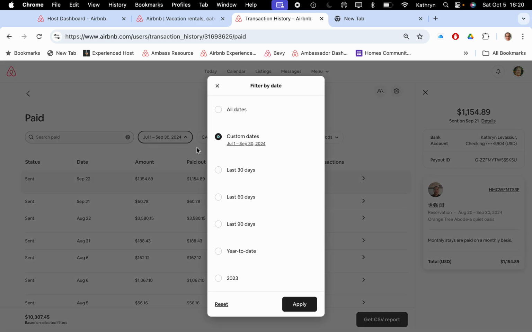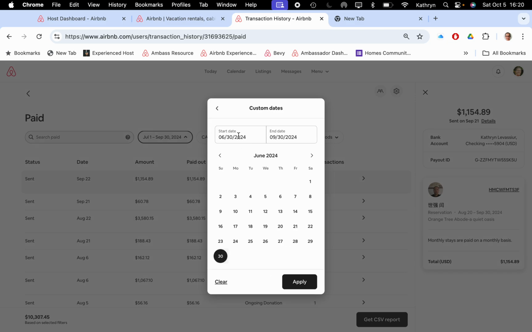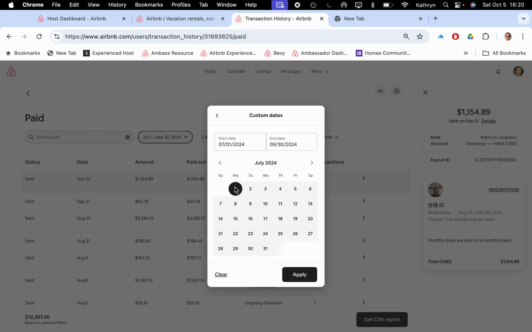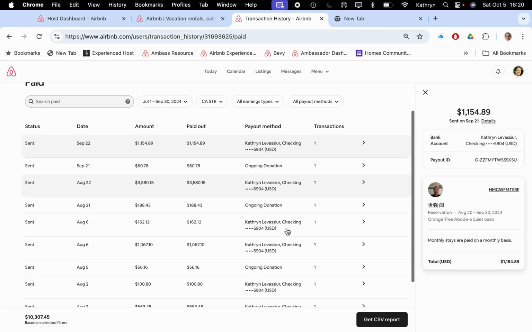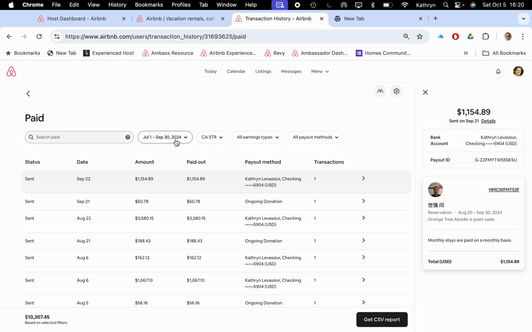Rather than the default, which is all dates, I changed it to custom dates. I did the start date, and I went back to July 1st. Then for the end date, I clicked on that, clicked on the date, and said apply, and apply again. And now it's set up to produce a report for this date range and this listing.